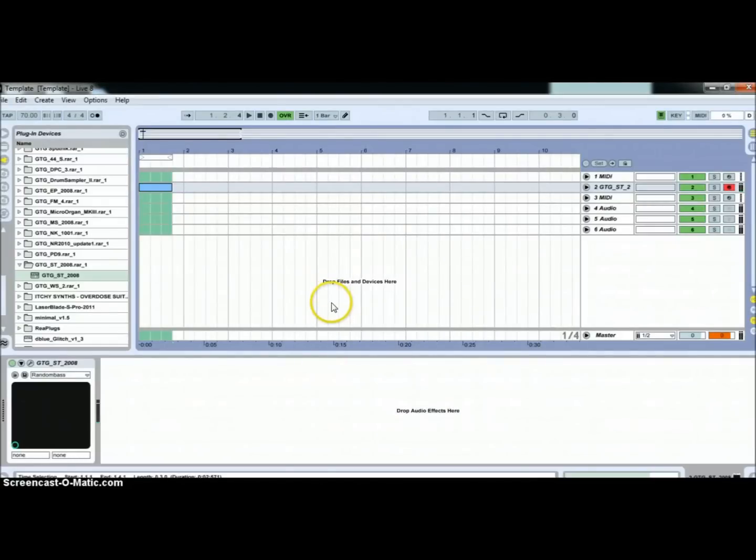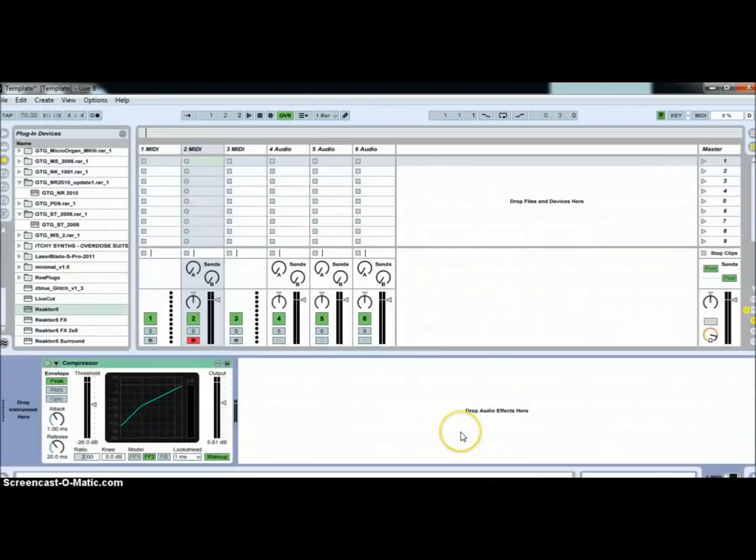Alright, let me do a few more of these and I'll be right back. Okay, now I've gotten a bunch of synth sounds and bass sounds. I have about 30 sounds. That's a good start. So now I need to get some drums.